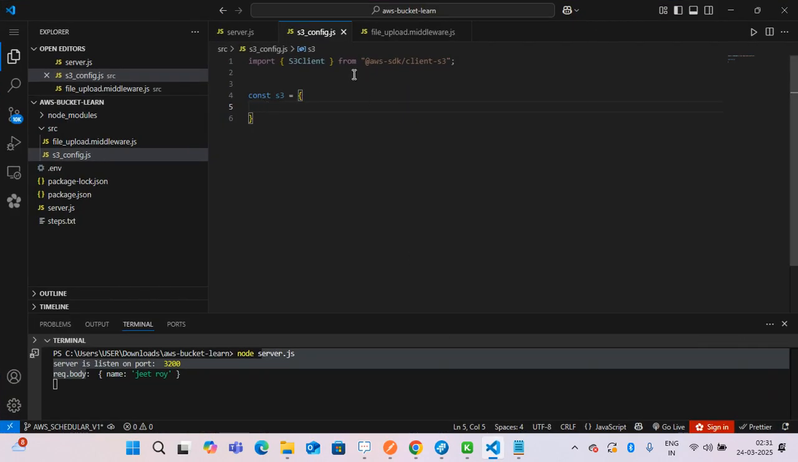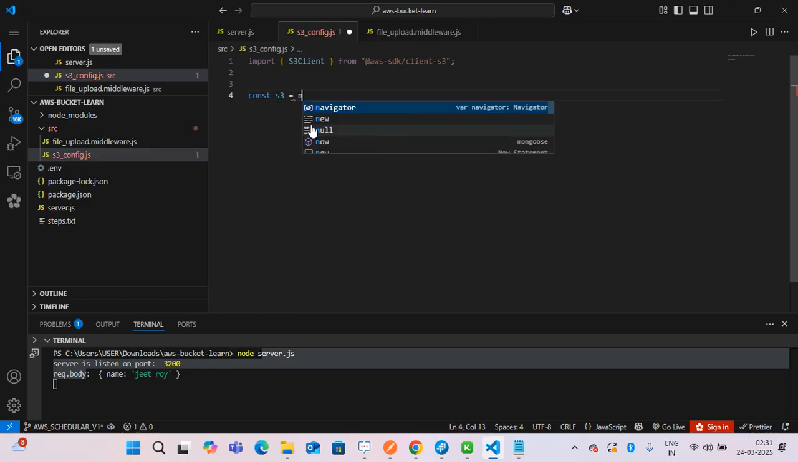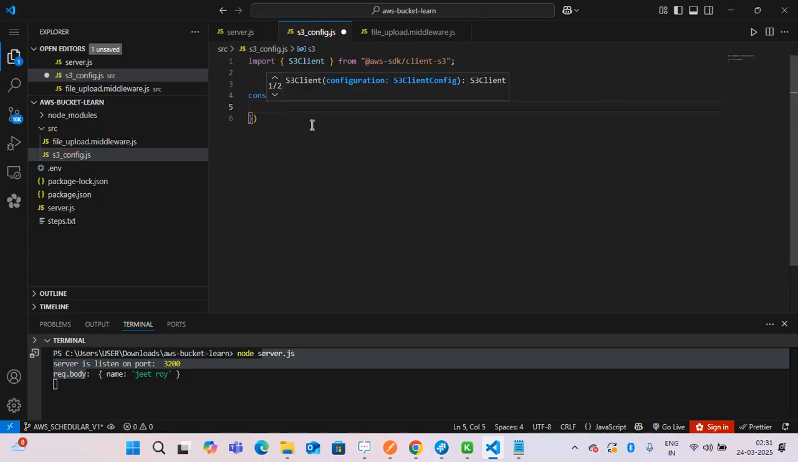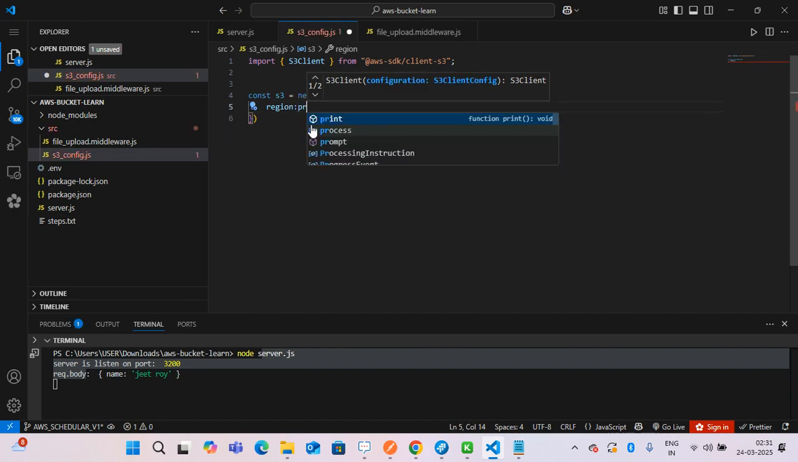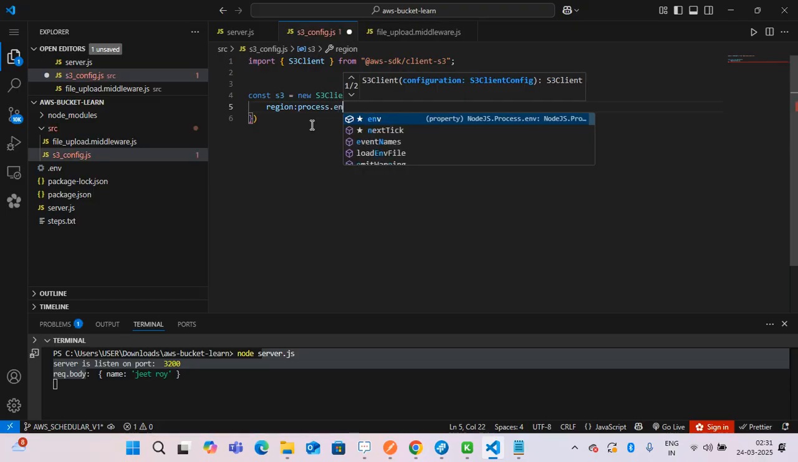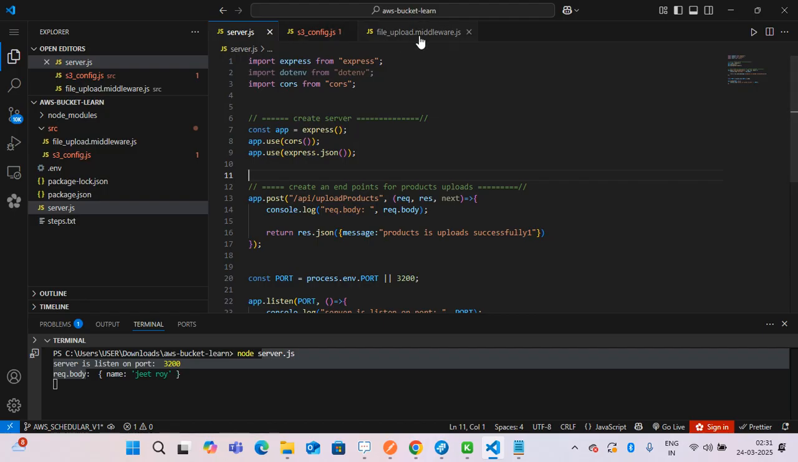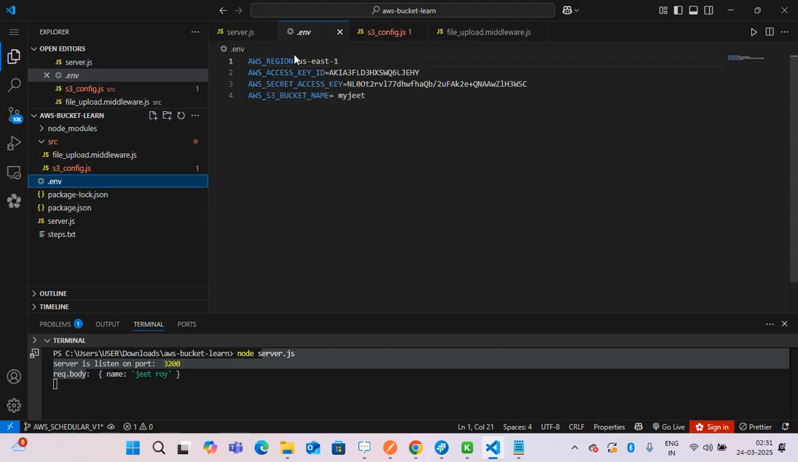Okay. So the next step, we will create an instance of S3, which means an S3 client, which takes an object. Inside this object, first of all, the region. It is asking for the region. The region is given in the name we have provided, it is called AWS region.